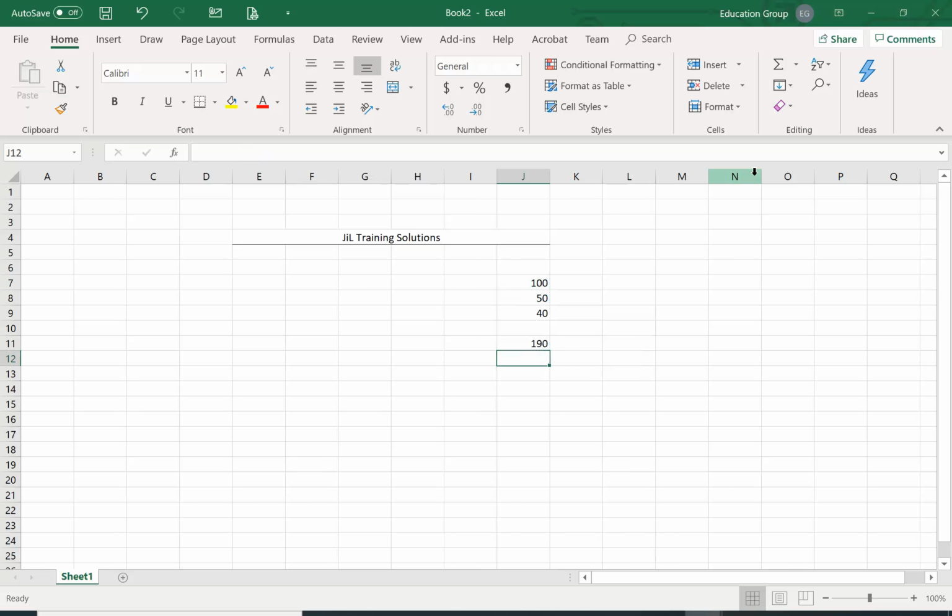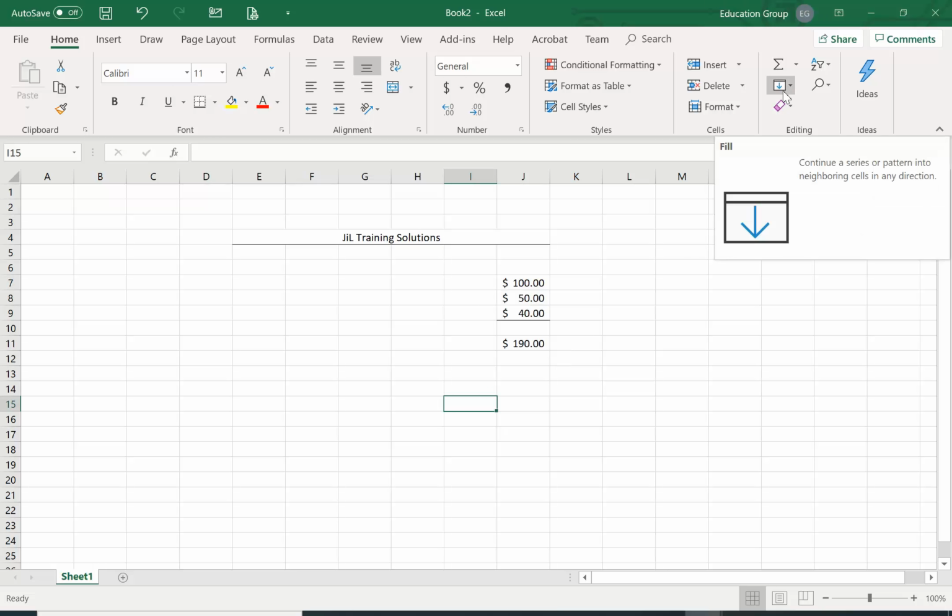If I click it, it tells me it's 190, and then I can highlight this and say, show it in dollar signs. I can also put a comma here and then select the border, and it gives me the border. So that's a cool feature, especially if you're dealing with invoices.